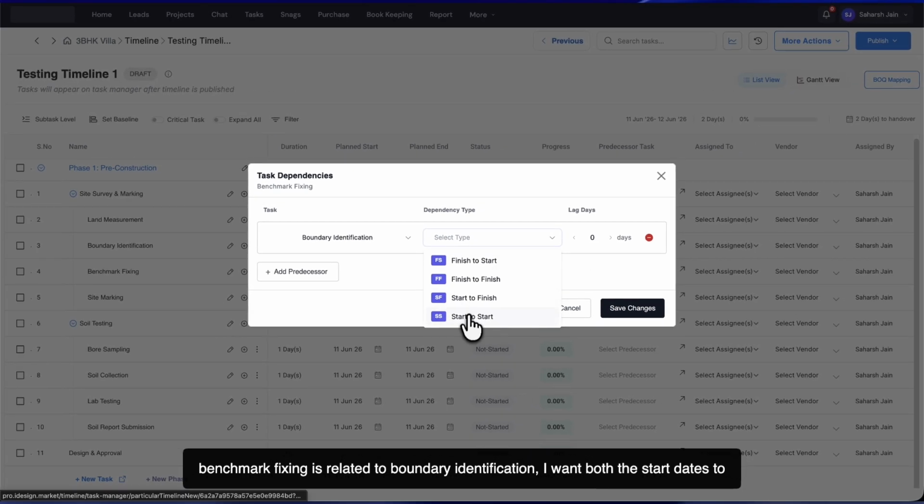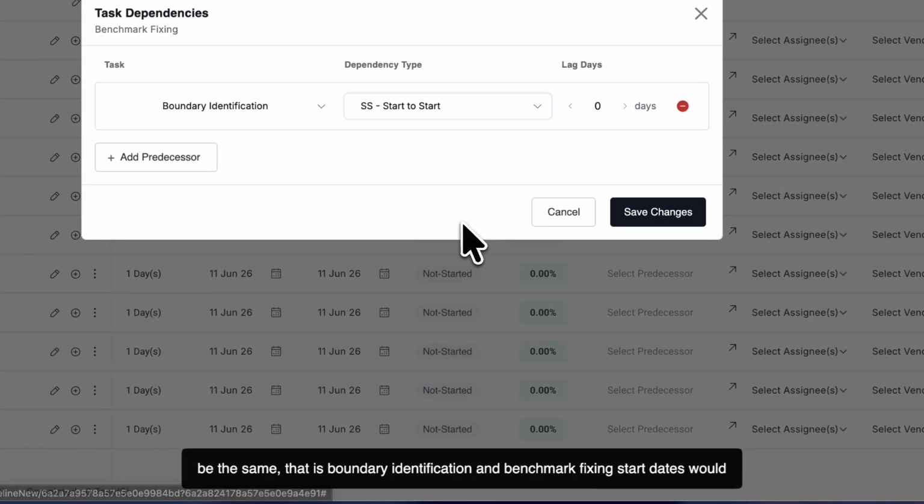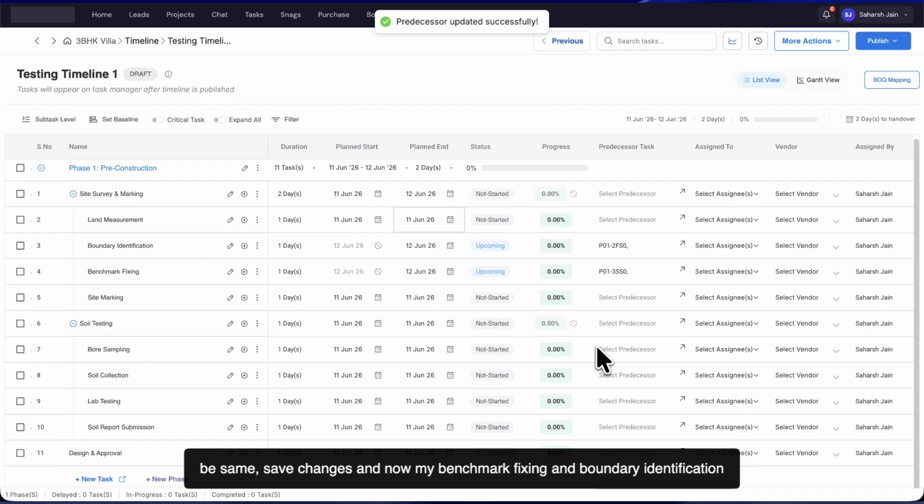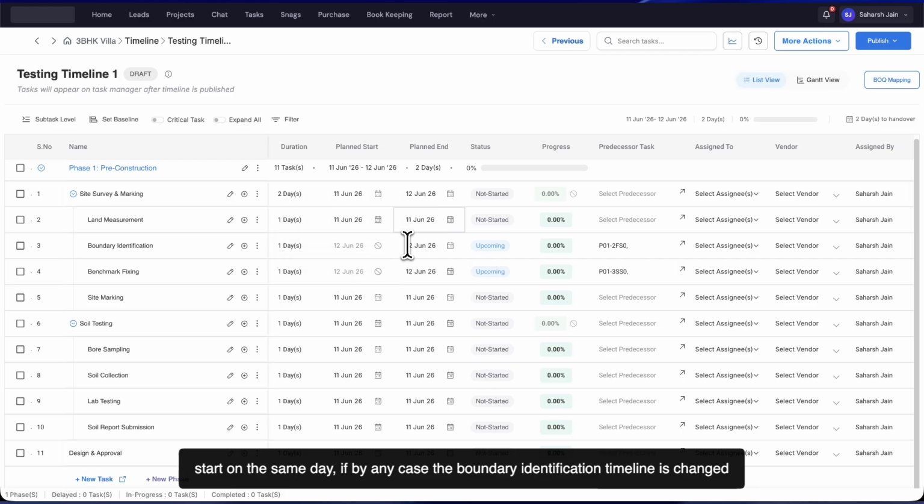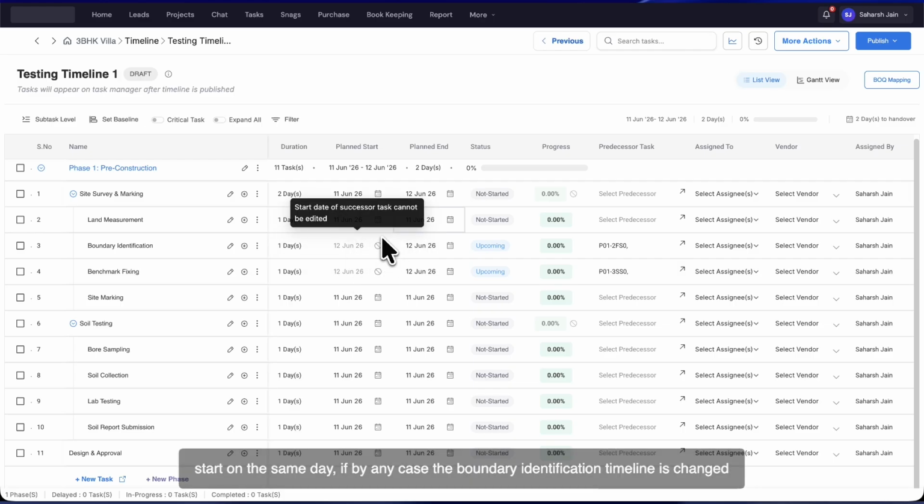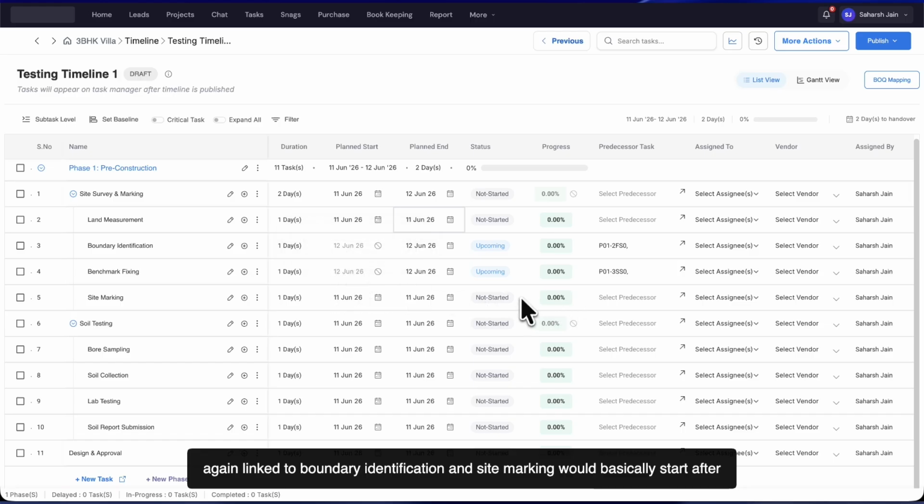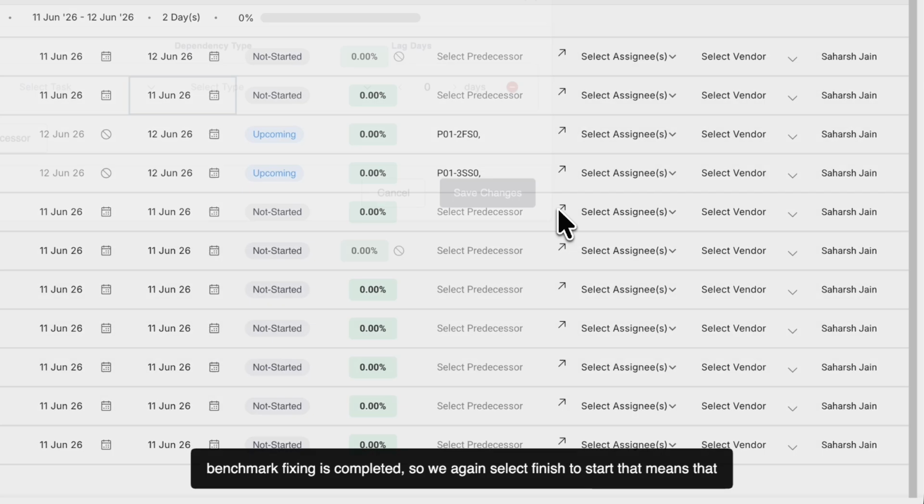I want both the start dates to be the same. Okay, that is boundary identification and benchmark fixing start dates would be same. Okay, I click on save changes. And now my benchmark fixing and boundary identification start on the same day. If by any case the boundary identification timeline is changed, then even the benchmark fixing date would be changed, right? Yes. Then site marking. Site marking is again linked to boundary identification. Okay. And site marking would basically start after benchmark fixing is completed.